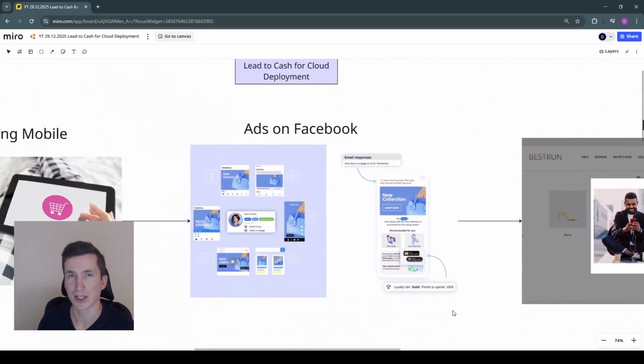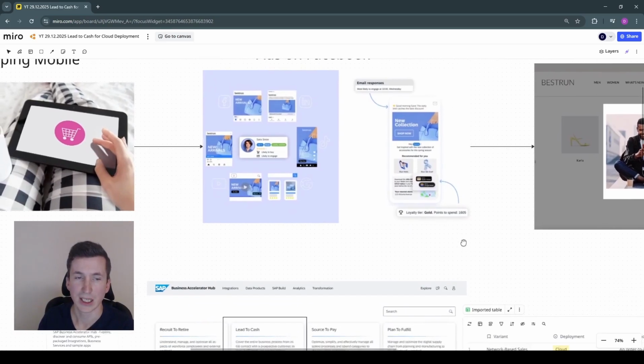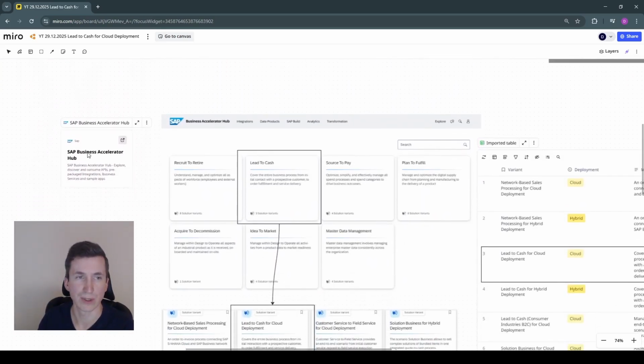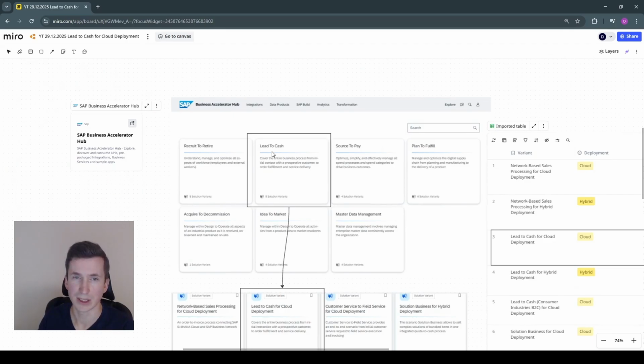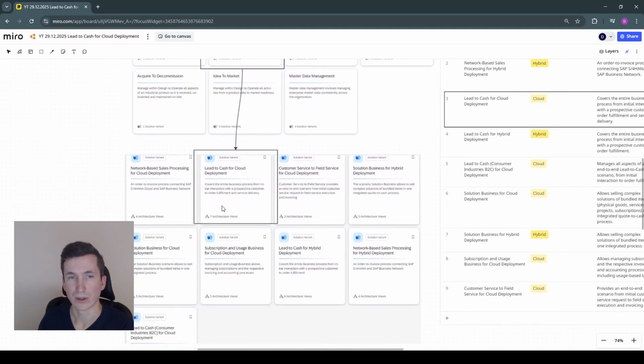For SAP, there are standard processes where you can check the process and activate it within your SAP system. To check the standard processes, you have to go to this link to the Business Accelerator Hub, and there you will have the lead to cash process. If you click on that, you can go to lead to cash for cloud deployment. There are different lead to cash processes for different process steps. It's not always a product which can be delivered immediately. It can be delivered later. It can be created, so built in a factory if it is a big product. But in this case, bags are usually pre-built, and you have them in your warehouse.